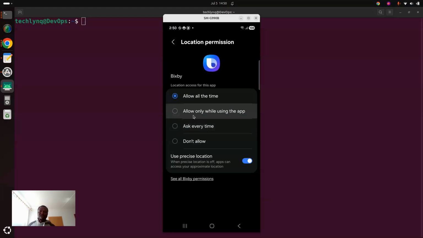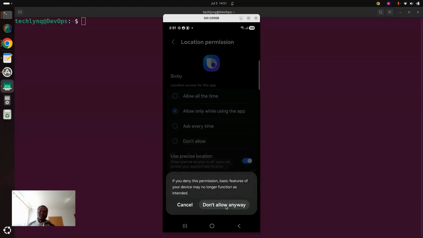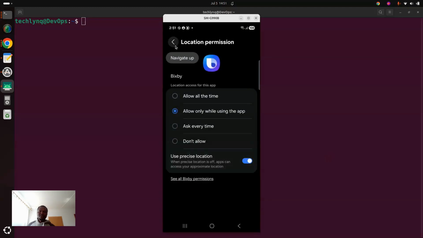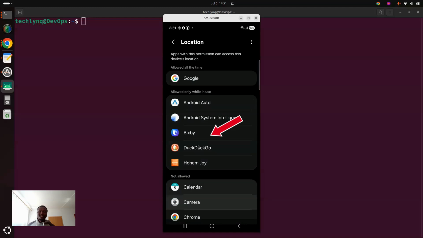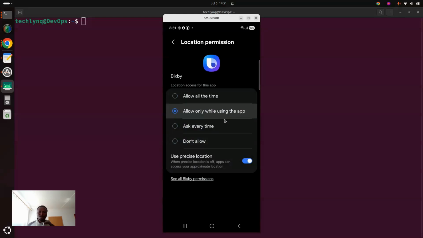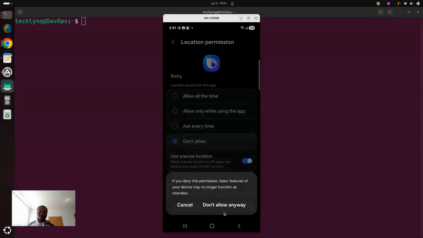Also, you have this option, allow only while in use. So what I could do here is choose allow only while in use. Then I can click there. Now let me go back. Here you see that it's now under allowed only while in use. If I wanted, I could also just say don't allow.